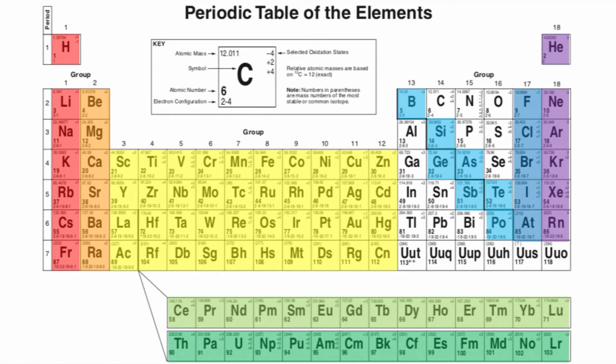I love using colors and rainbows, so this is what makes me happy. So if you want to use different colors, whatever makes you happy, that's fine, as long as you break it down into these different sections. So again, now would be a great time to pause this and color code your own periodic table.